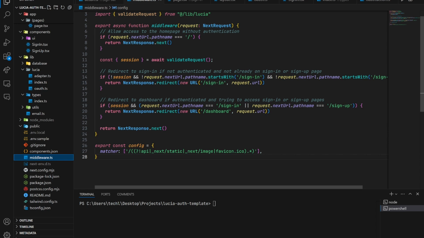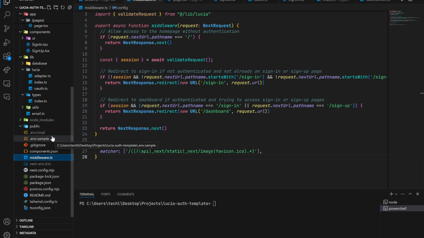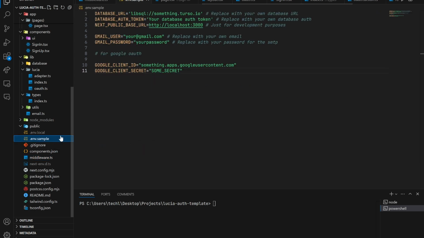And which of the pages you need to keep public, you have to provide it here. You can do that pretty easily, and you can take the help of LLMs and all that. And these are the environment variables that I have used here. Okay, enough talking. Let's have a very simple demonstration.